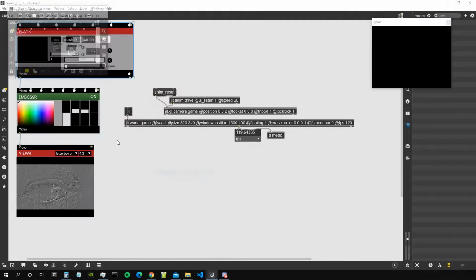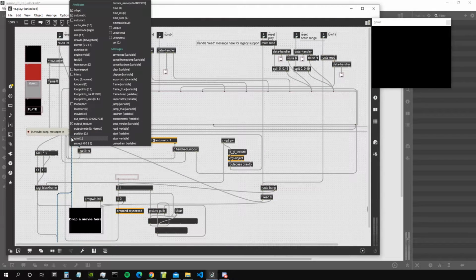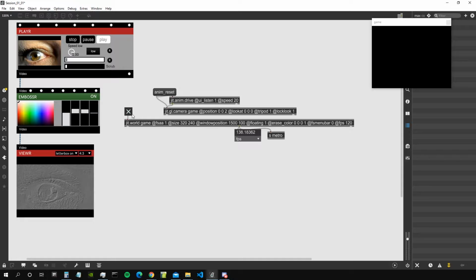I think this is inside the JavaScript script. So if we check now what this object is drawing to, no, it's still drawing to its internal context. Okay, I don't get exactly how this works, but the cool thing is that it's now related to my main JIT world context. So very cool.